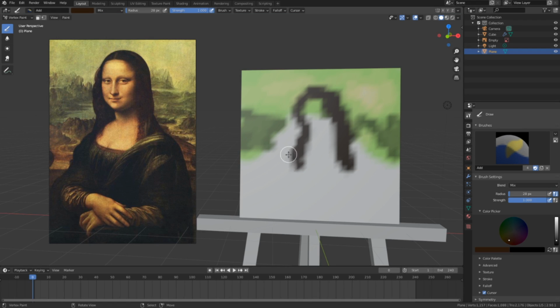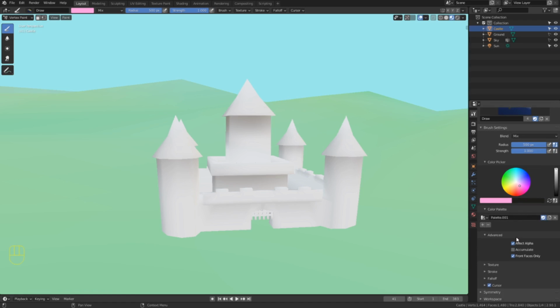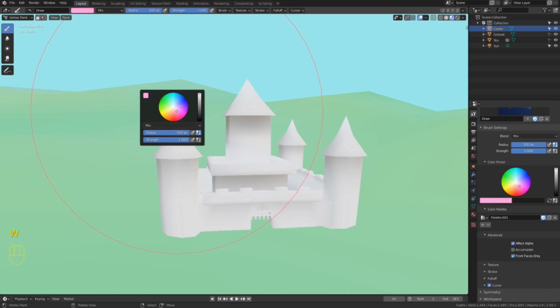But it's a little inconvenient to adjust the settings from the menu every time. It slows your work down. So here are a few hotkeys you can use to speed up your work in Vertex Paint. To select a color, you can hit the W button, and this will bring up a color wheel. You can also change the size and strength of the brush here, as well as the blend mode, which I'm not going to discuss yet.